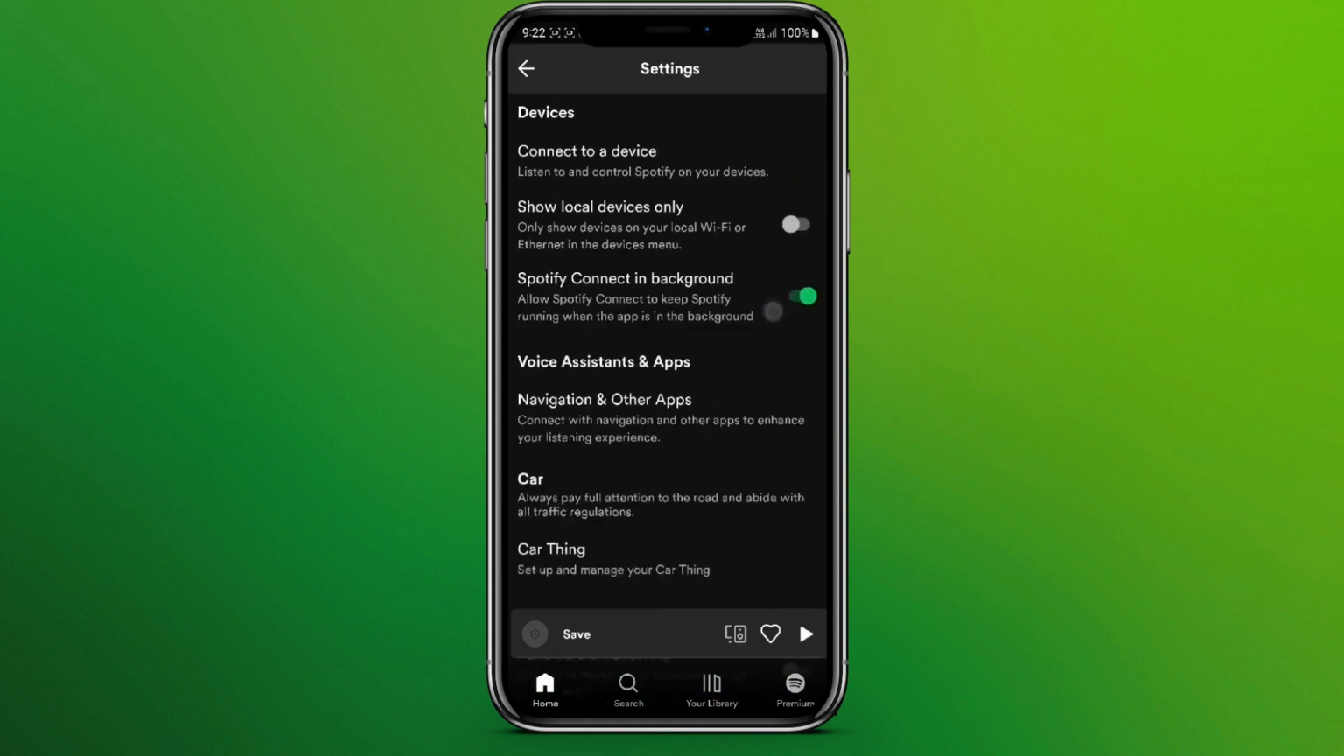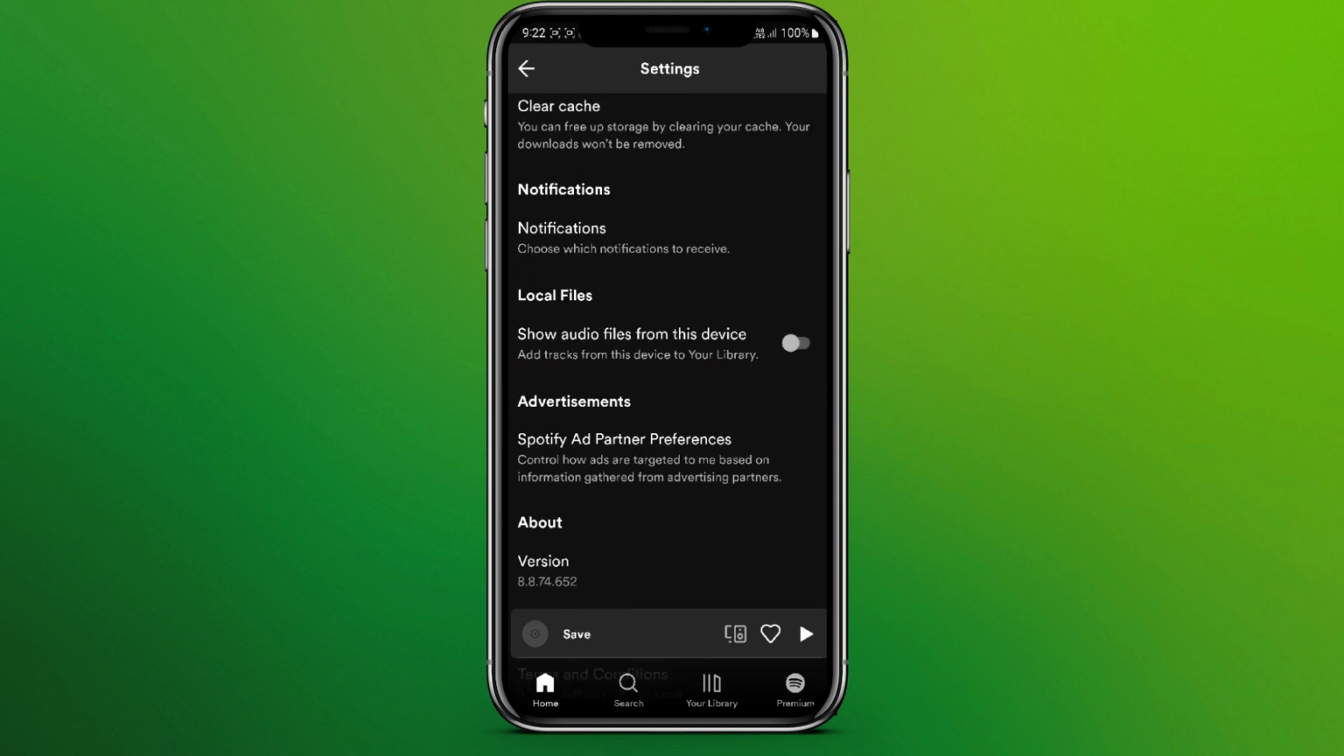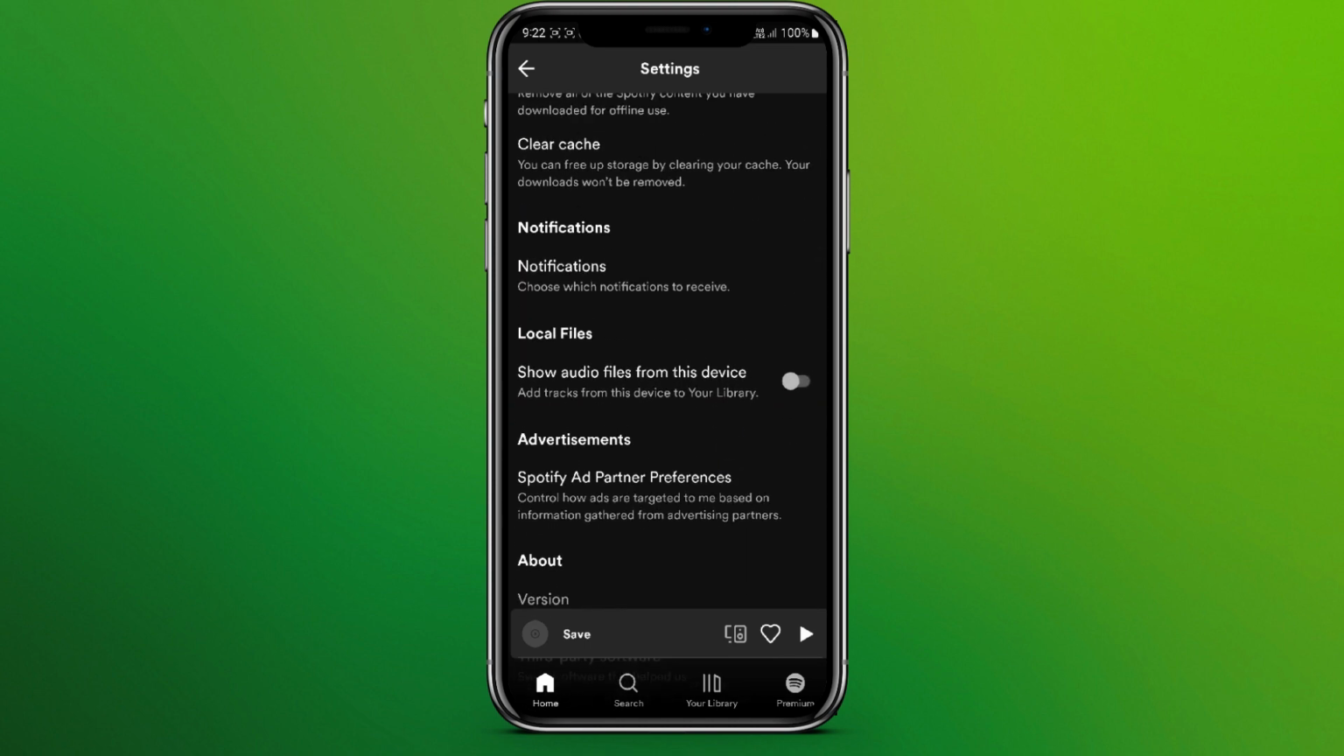Now we need to scroll down. Here we can see Local Files, so let's tap on this and turn this on. It shows audio files from your device.